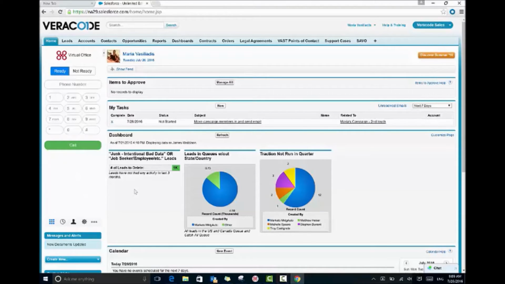So obviously this tool is used for making phone calls from in Salesforce, which can be done in multiple ways. The first way is to just dial a phone number. If you know who you're calling, just type those numbers in. You can also use your keypad on your computer if you want.